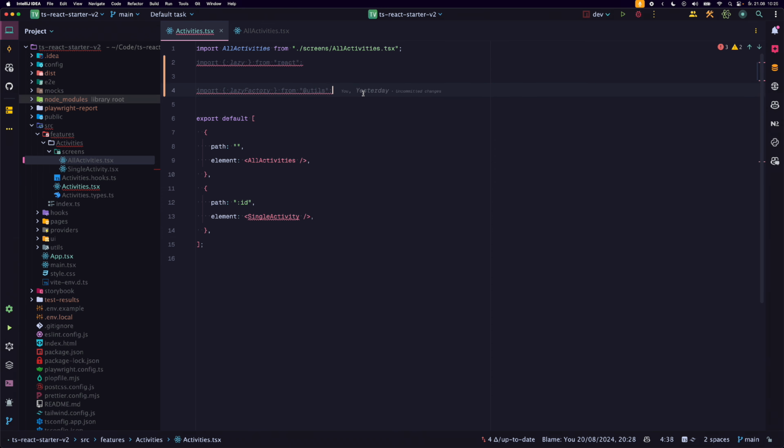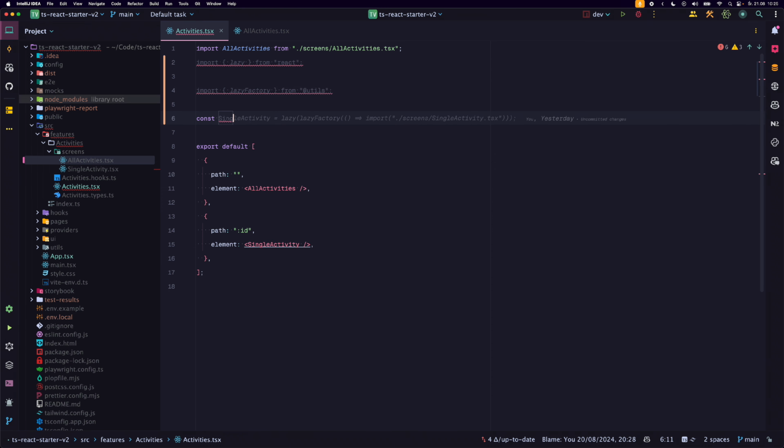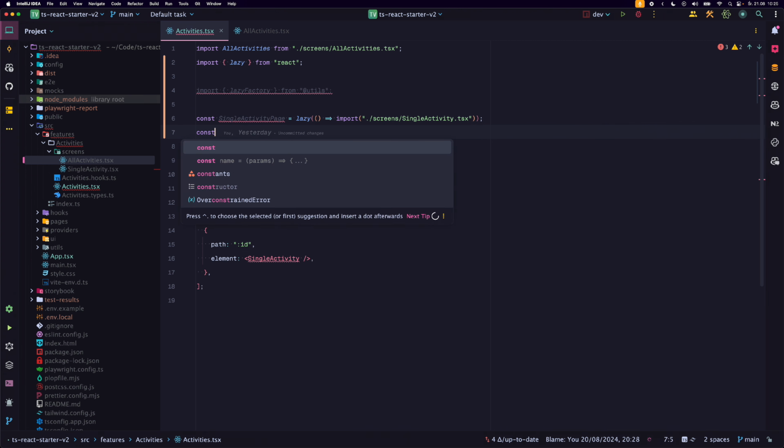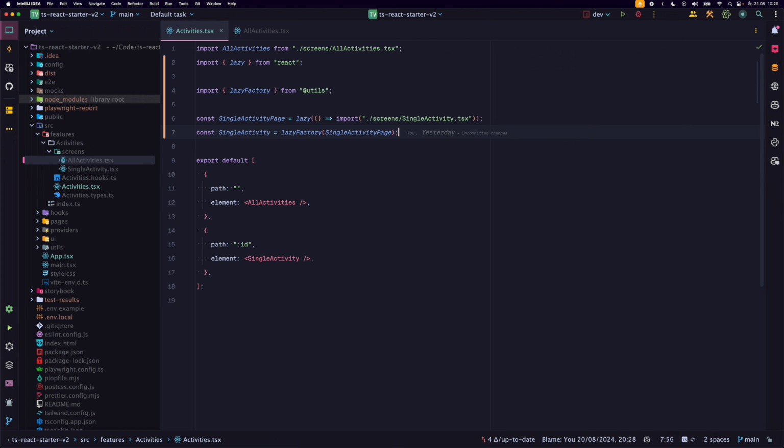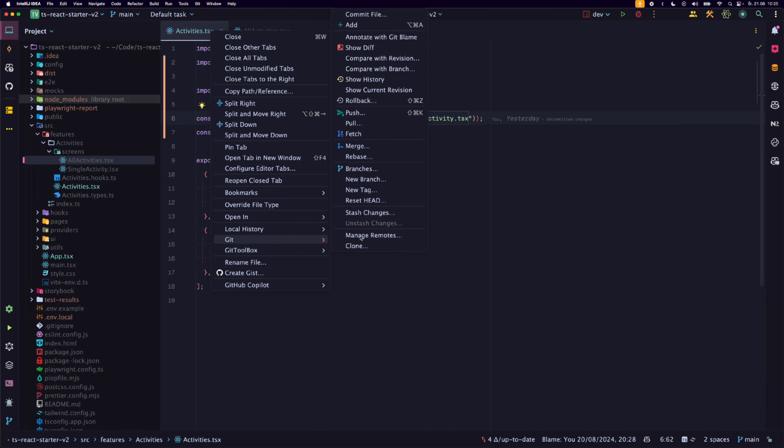single activity. Not quite that. Sorry, you guessed wrong. So single activity page, I like to call it, and then single activity, exactly like this. So it will just import the single activity and make it lazy. So that's that, if you want it. If not, you can just import it normally.